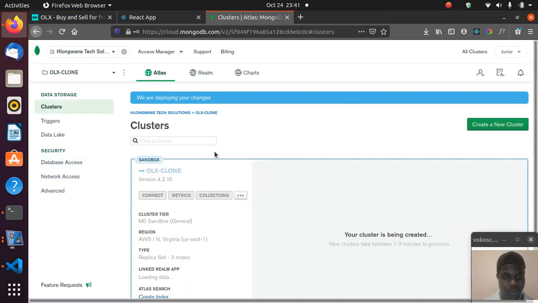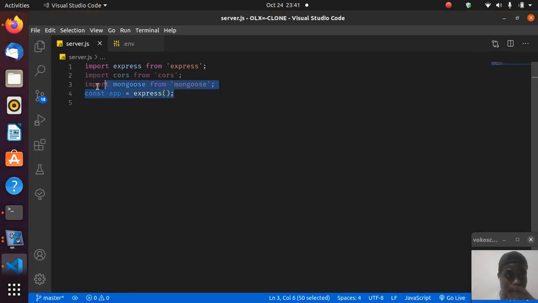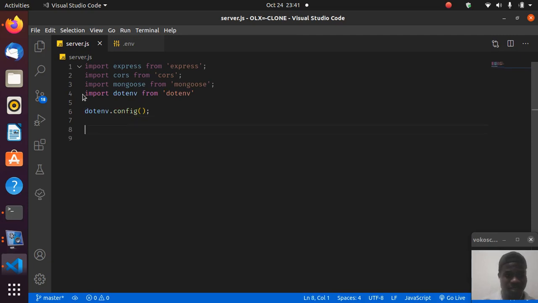Okay, so this is still building my cluster, right? While that is building my cluster, we have Express there, we have Mongoose. That's all we need for our server, right? We need to import dotenv, and then I have to say dotenv.config. So here comes the tricky part because I hardly use this thing, right? So hopefully this works.